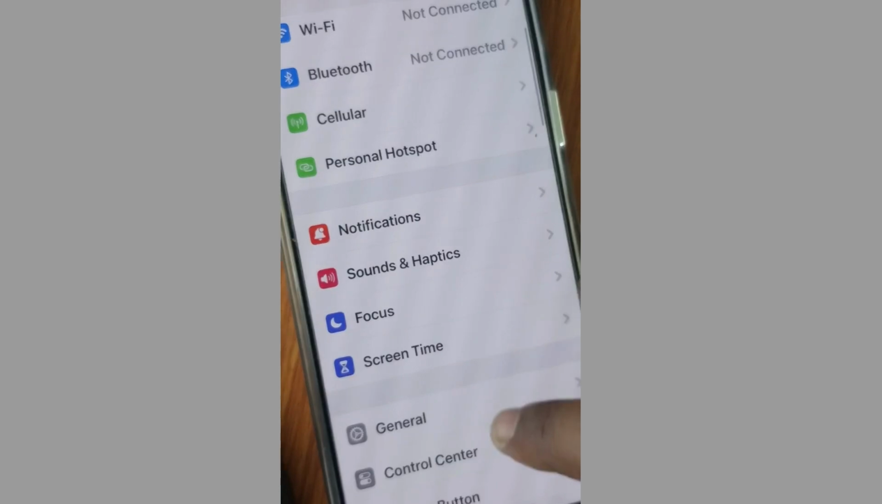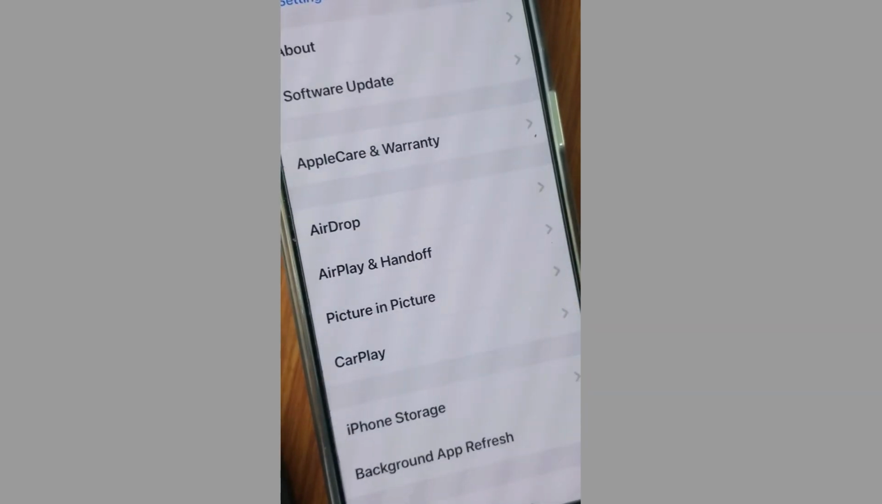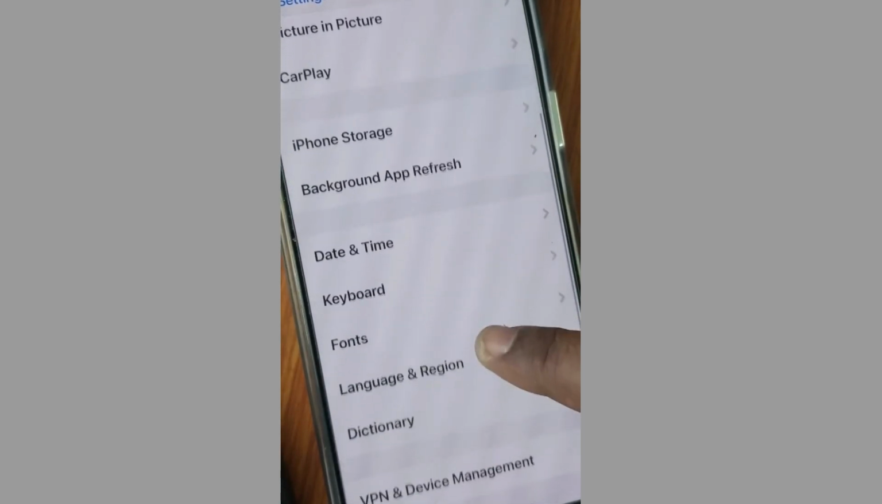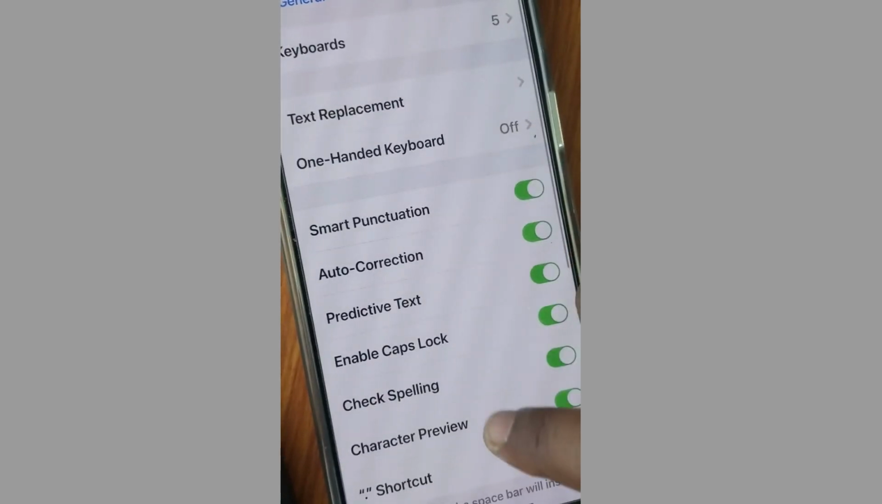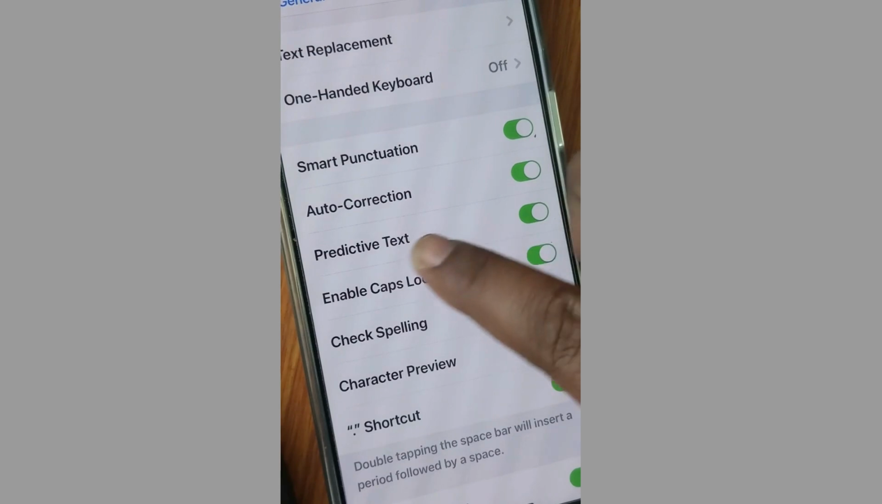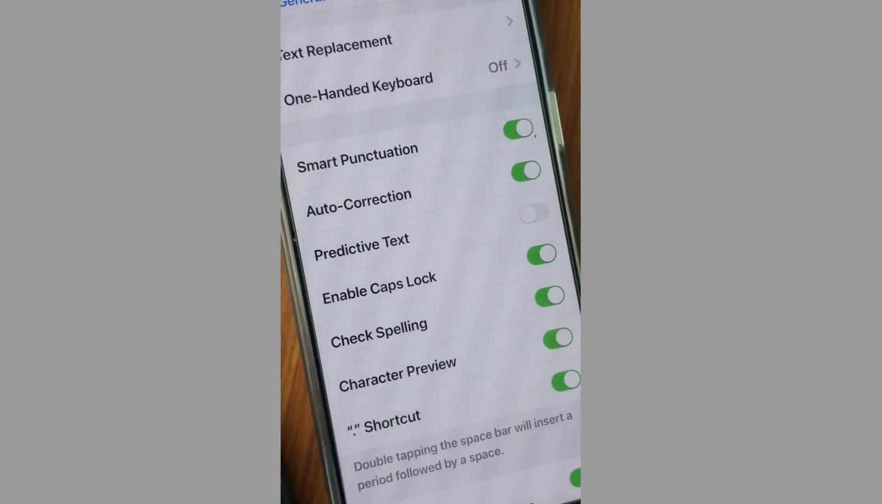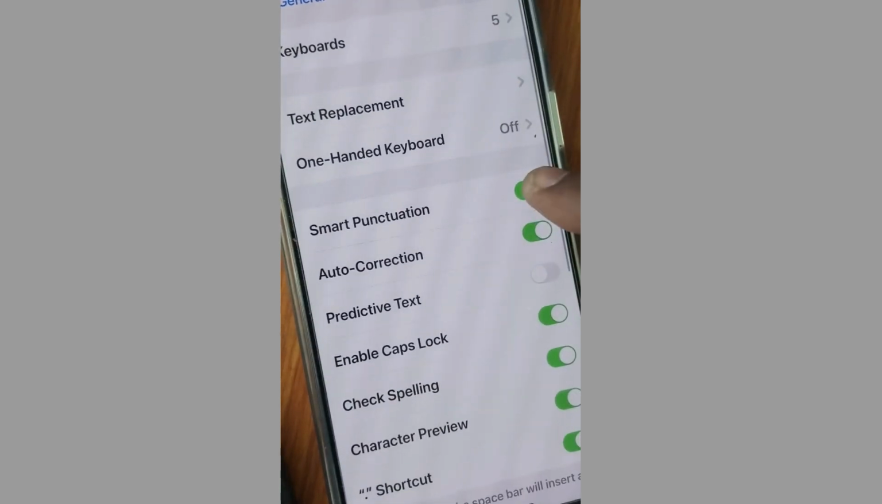Again, on the Settings home page, tap on General, tap on Keyboard, and here first disable Predictive Text. Disable this, turn off this feature, and check whether your iPhone keyboard lagging issue is resolved or not.